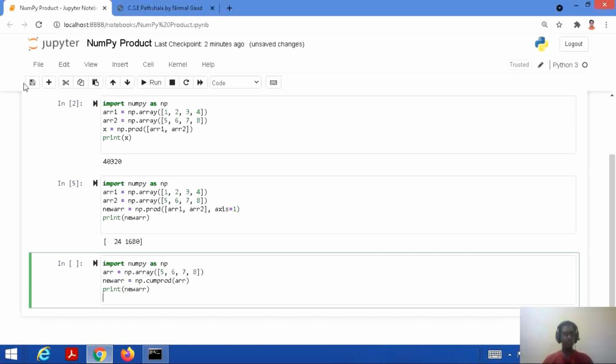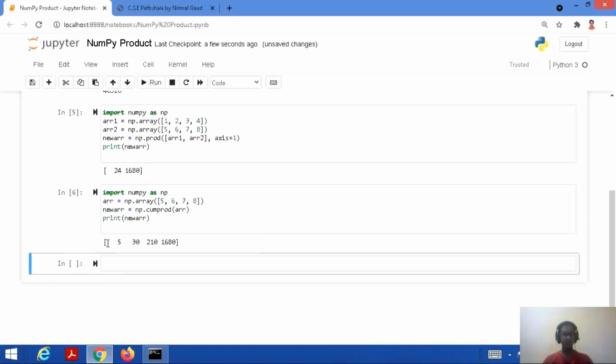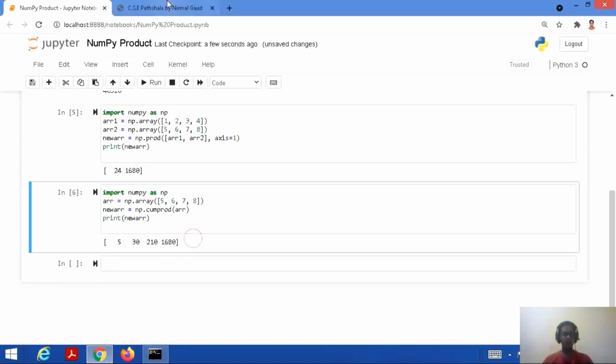So let's save this code and run this code. So here it is. This is the output for the cumulative product.